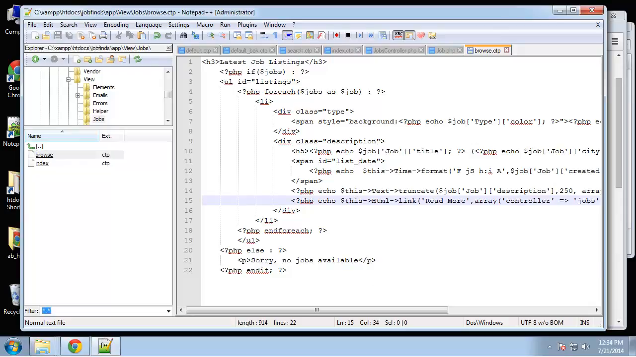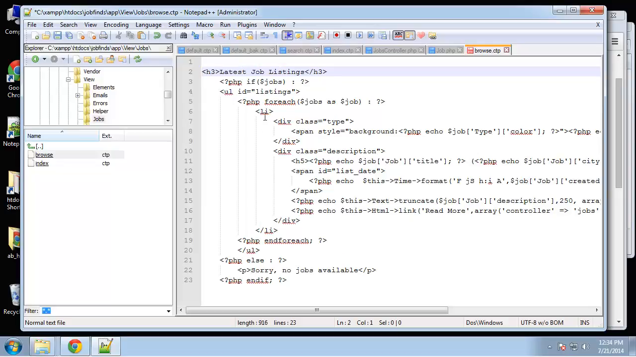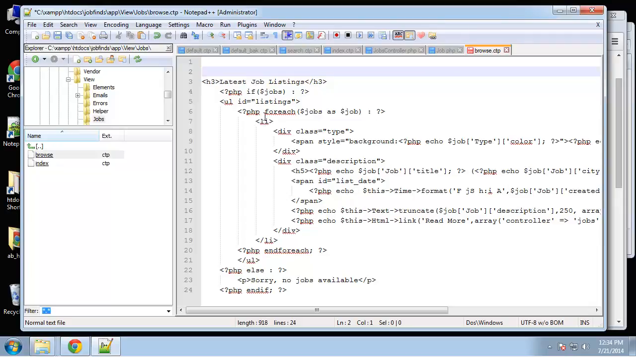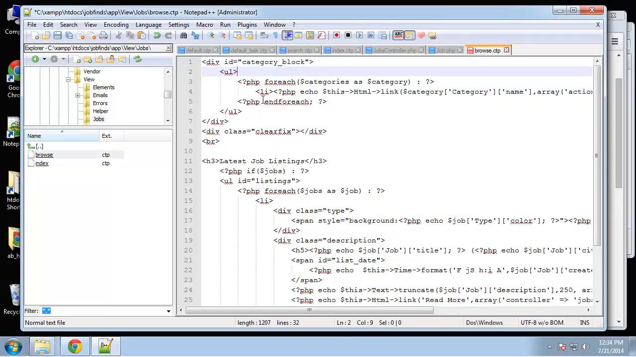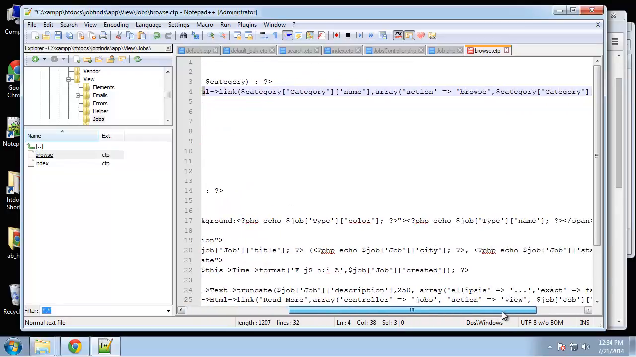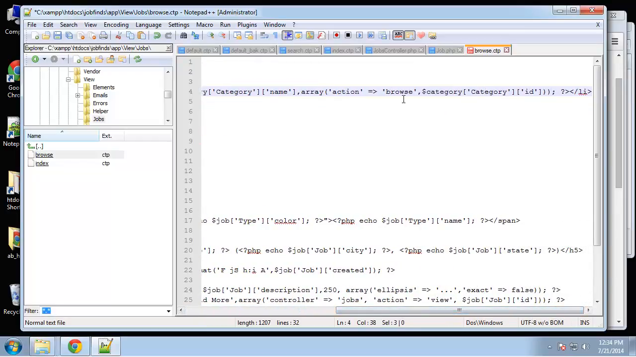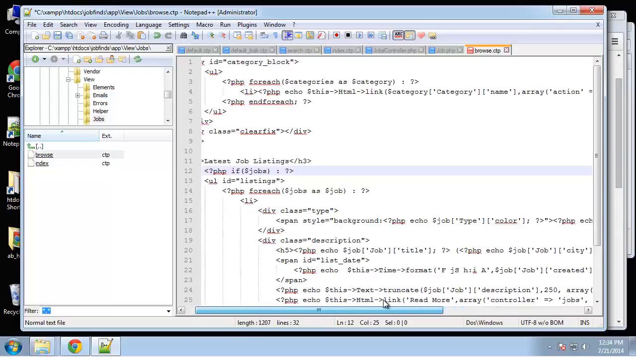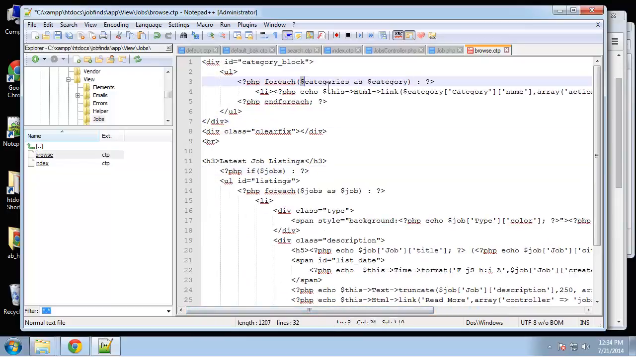Alright, and I also want a block of categories under our search element, which right now is being included inside of the view, I believe, inside the layout. So I'm going to paste this content in here. It's going to be a category block. It's going to go through the categories and then just display a link using the HTML helper that's going to go to, basically, the browse/ and then whatever the category ID. Okay, so we need to create this categories variable in the controller.